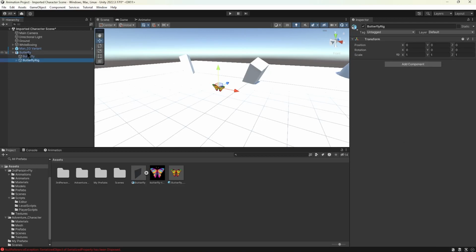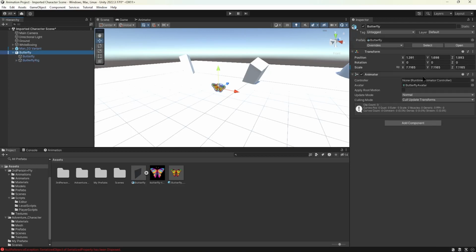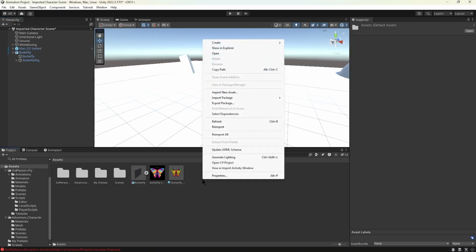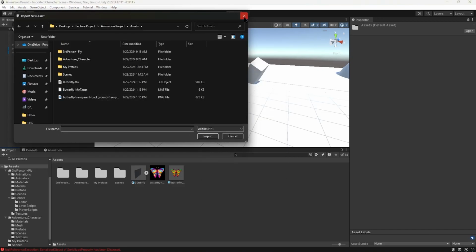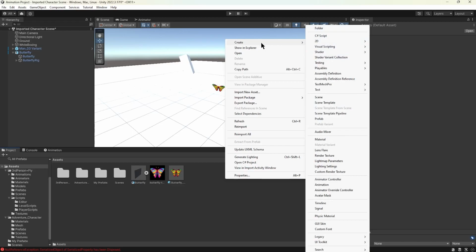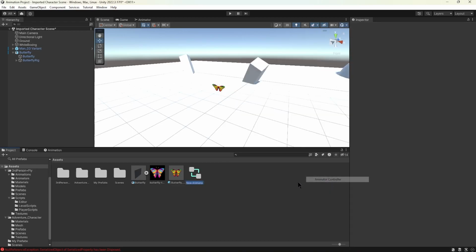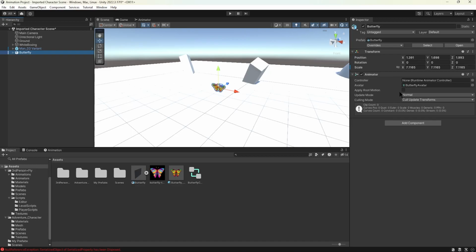I want to add in a controller. So let's go ahead and right-click in the project panel. I'm going to import new asset. Actually, not import new asset. What am I doing? I want to create. I want to go to animator controller. I'm going to call this butterfly controller. Next, I'm going to go back to the butterfly where we have the animator component. I'm going to take this butterfly controller I just made and I'm going to drag it in right there.